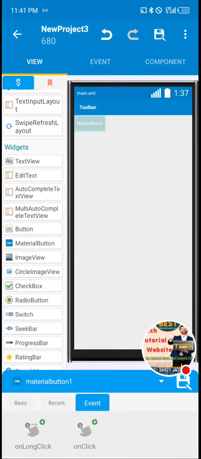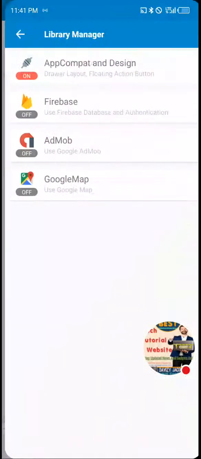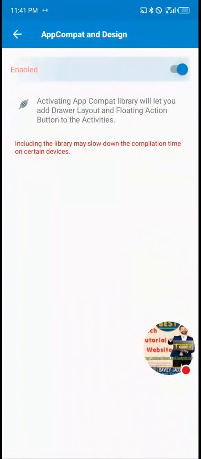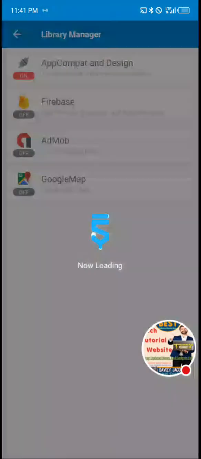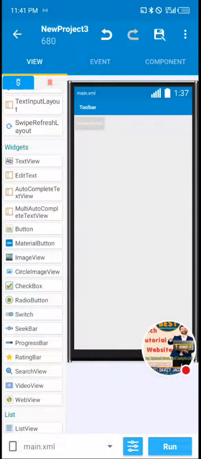Like I said earlier, some things cannot work if, when you come to these three dots, you go to your library and to the app compat and design, if this place is not on, the material button will not work. Number one, it will not allow you to compile your application. While compiling the application, it will show an error. Yes, it will show an error. For example, I don't want to go there now. I have a very short time to complete this place before my time runs out.